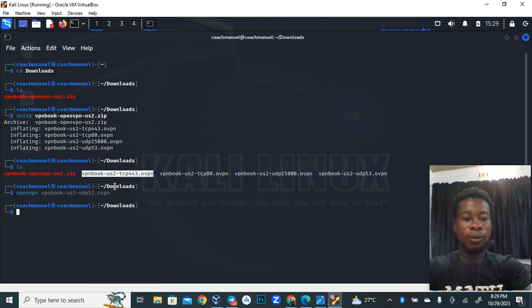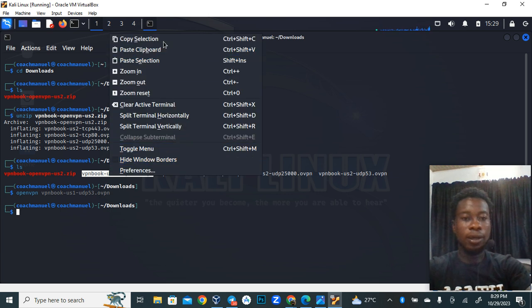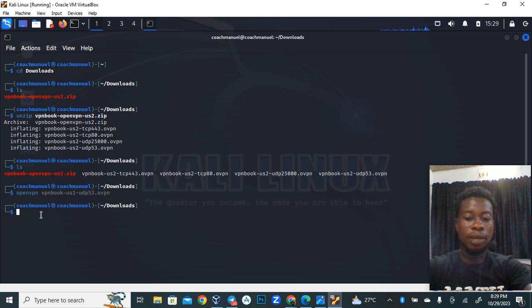Control C. Sorry. Let me just right click and copy. So I'll type the command again, openvpn, and I can type Control Shift V to paste that. So now I have it. If you like, you can just type the exact name of the file you want to use. You can see vpnbook, US2, TCP 443.ovpn. So now I'm done. Then I'm going to just hit enter.